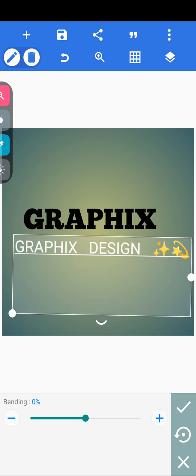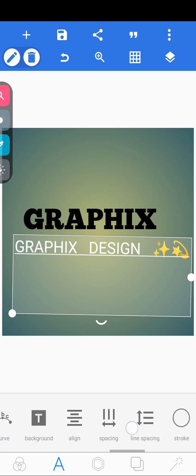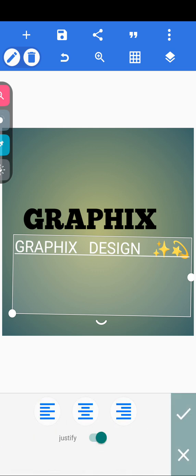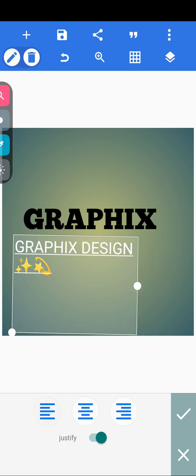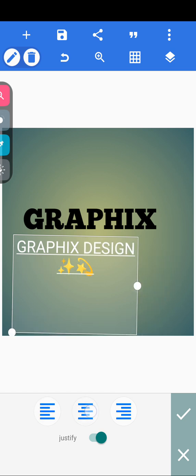Just take the curve to 0. Then we're going to have alignment. Either you align to the left by one, just like that. So you can align all to the left. So if I click on left alignment or middle alignment, so this middle alignment, right, just like that.